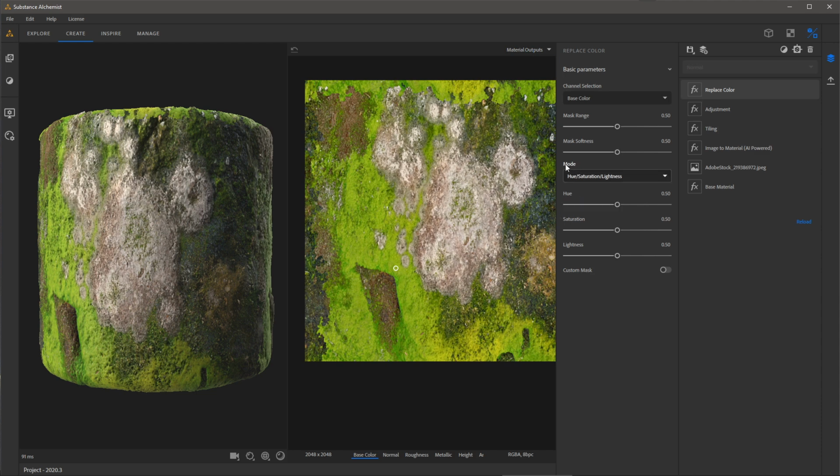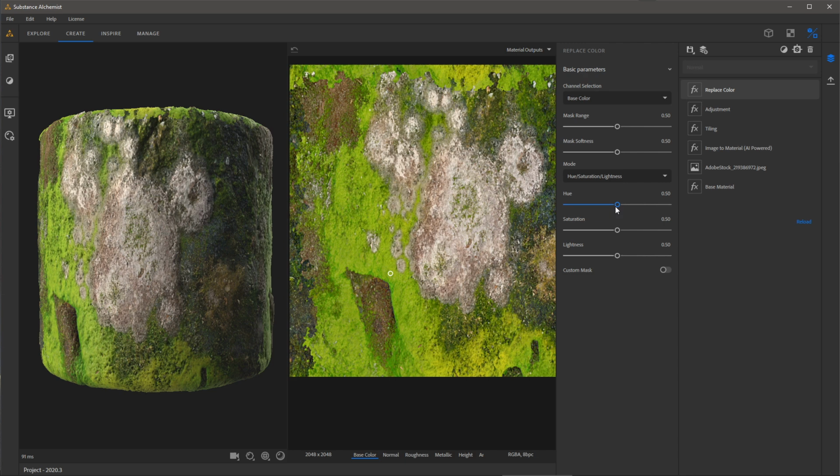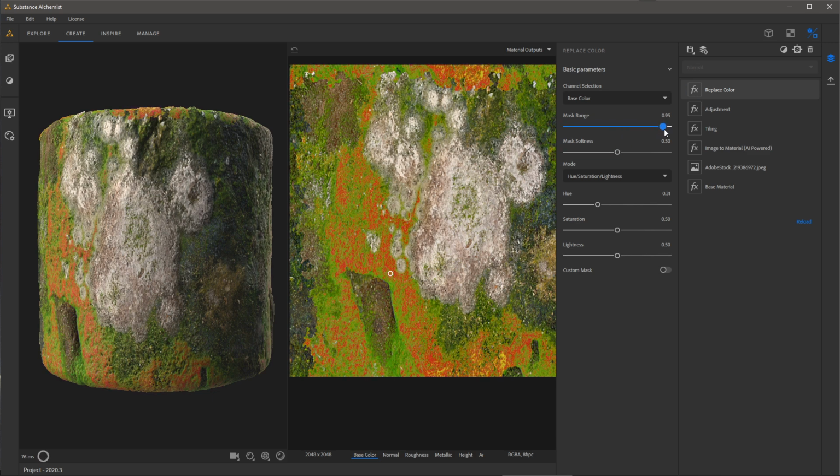Then I have my mode, and this allows me to set my mode. In my case, I'm going to be adjusting hue, saturation, and lightness. I could also choose to replace with a solid color. You'll notice we also have our mask range and softness, and we're going to edit these in a second. Let's get started by just adjusting the hue. I can start to see a change taking place, but now my mask needs to be tweaked just a bit.